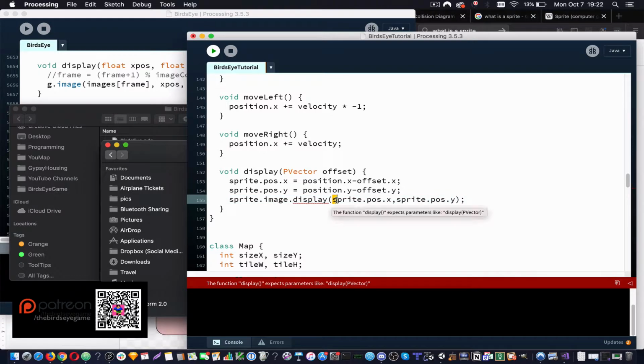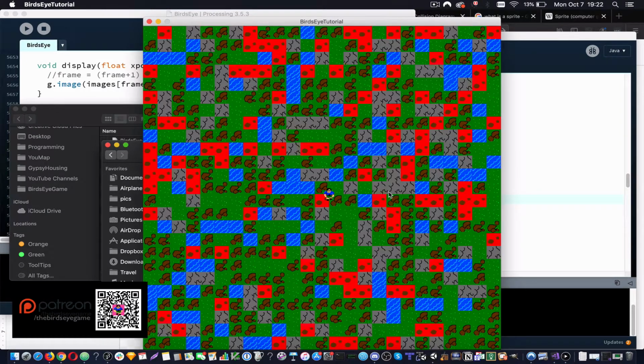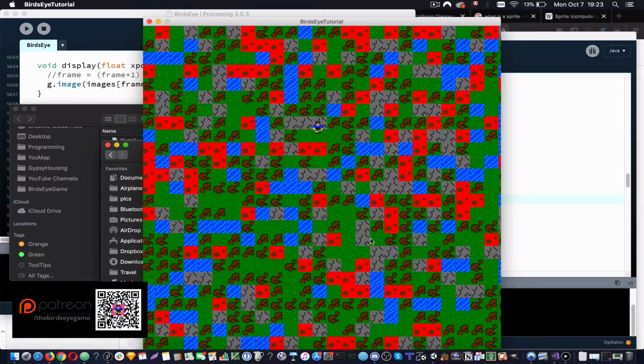That takes a p vector. Okay, sprite pose. Okay, I think that should be it. Let's go ahead and test this out now. Okay, yeah, so now you can see the player is displaying, but it's not animating.